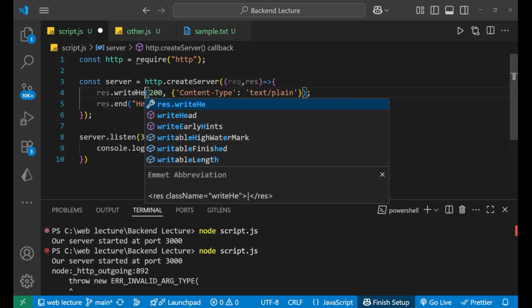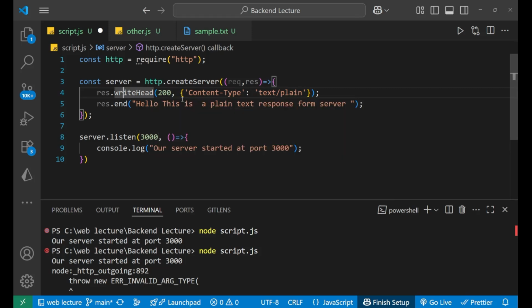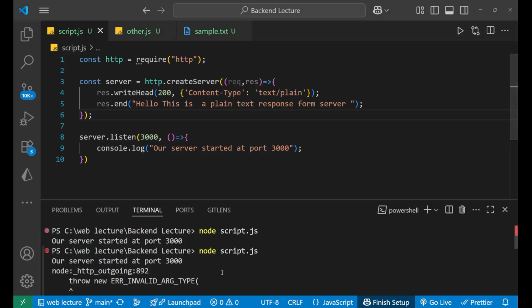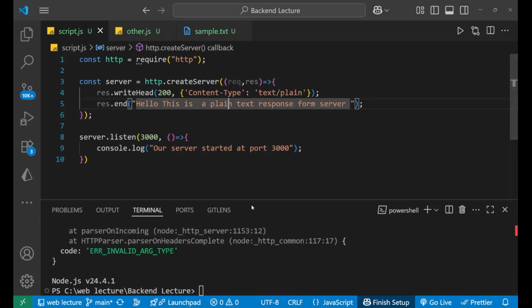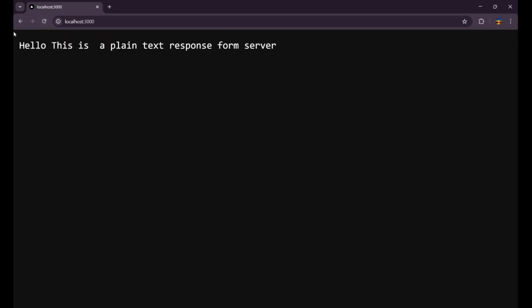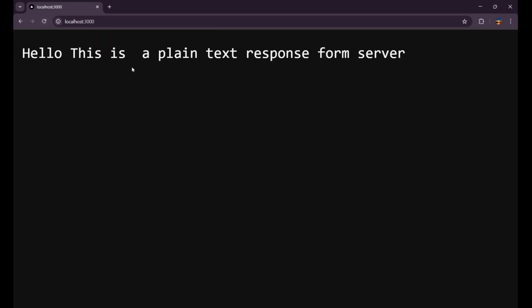Okay, that should be writeHead basically, writeHead, because in the head of the response we are sending something, right? So that should be writeHead. Just save it. And now if I go here and check, will it work again or will it show an error again? Okay, it is showing the error again. Not because I have made a mistake, but because I need to restart the server, right? Node script.js, press enter. Our server has started. Now let's reload it, and you can see I'm getting the response here, right? So that is hello, this is a plain text response from server, right?